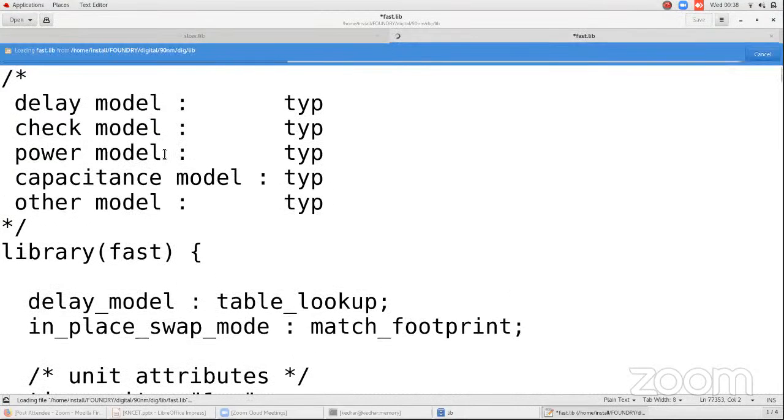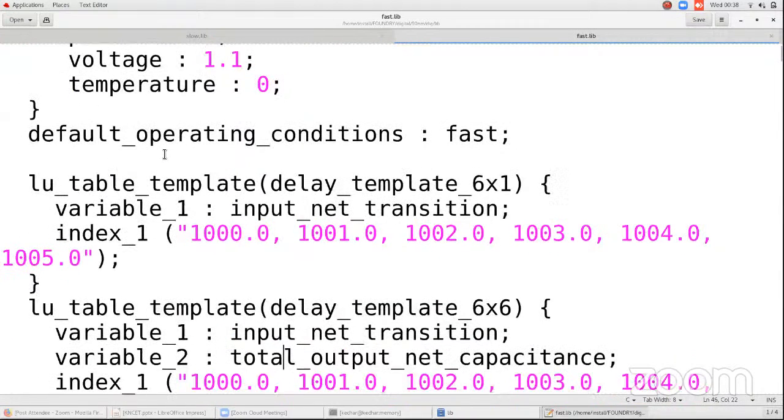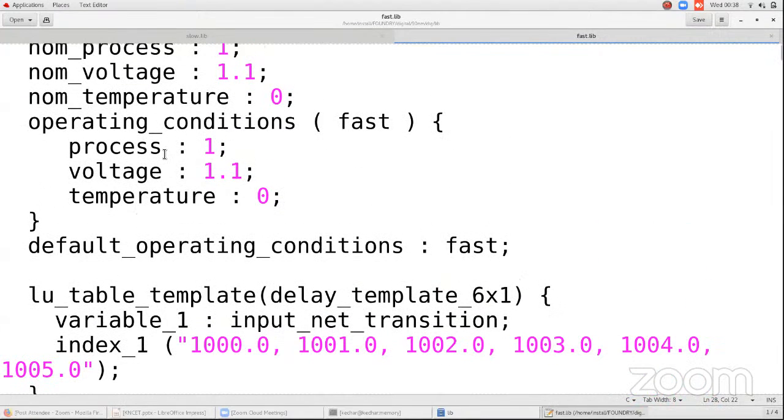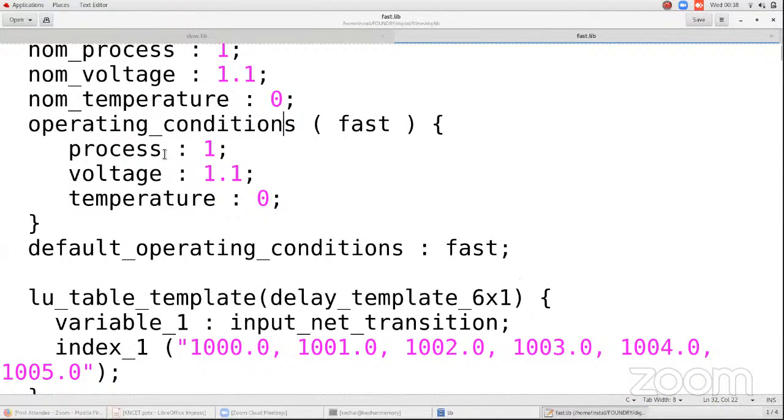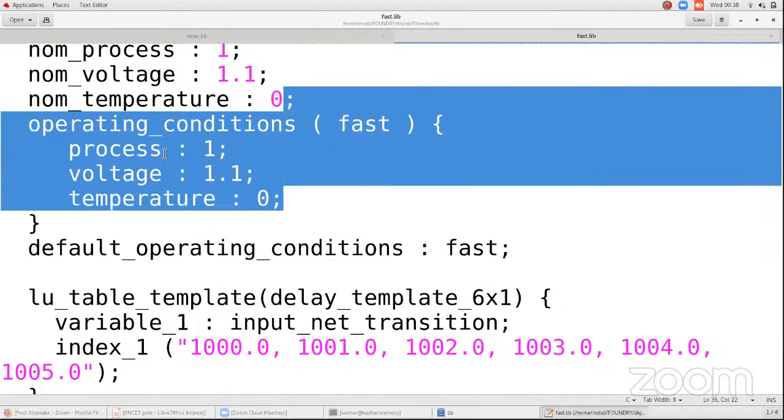We'll try to see what are the PVT corners available for your fast.lib library. So your PVT corners for your fast.lib library are: process is 1, the voltage is 1.1 volts, and the temperature is 0 degrees centigrade. So these are the different PVT values for your slow.lib and fast.lib.